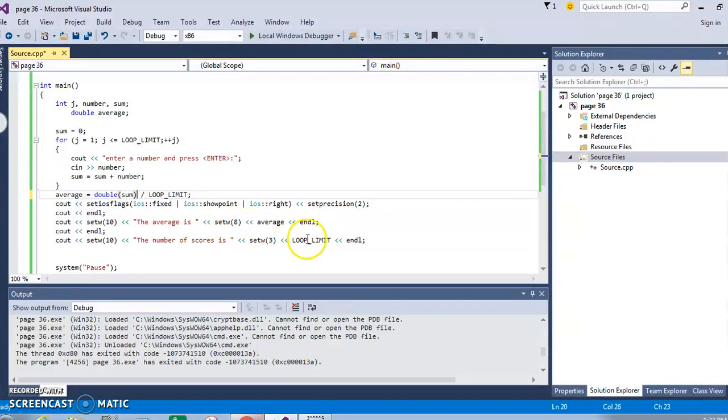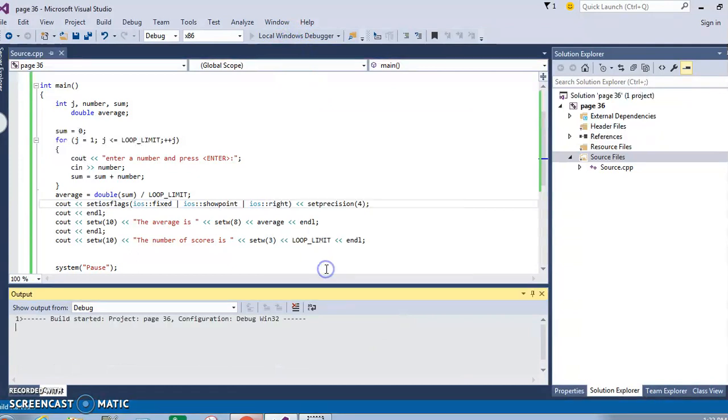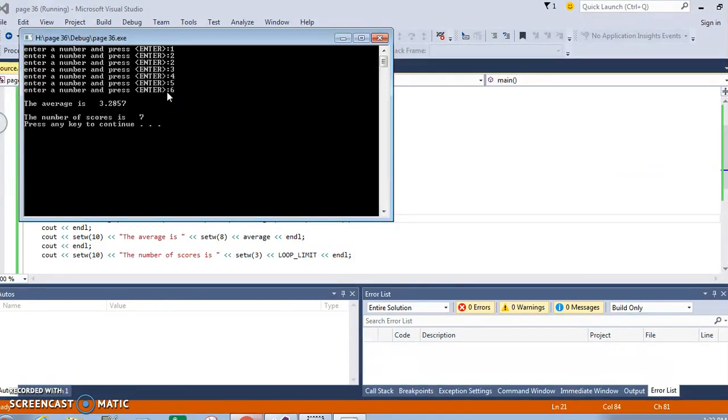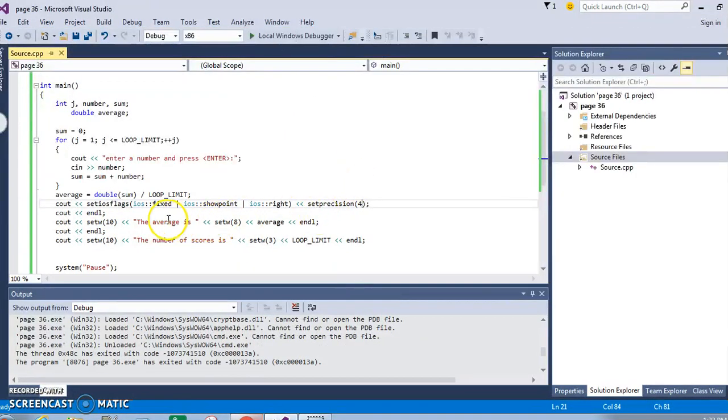So some of the other things that I want to look at here is, what if I set the precision here to 4? How is that going to change my code? So when I set the precision to 4 and then I run my program again, you'll notice that I have 4 decimal places after the decimal. So that's what the precision does.